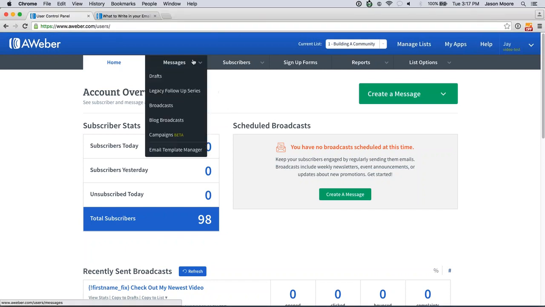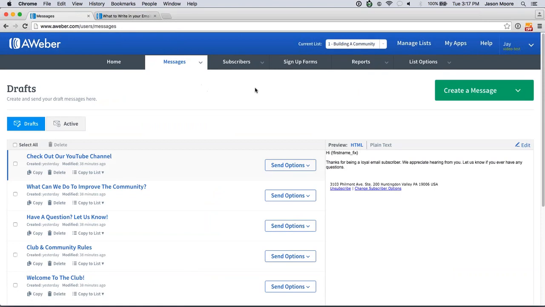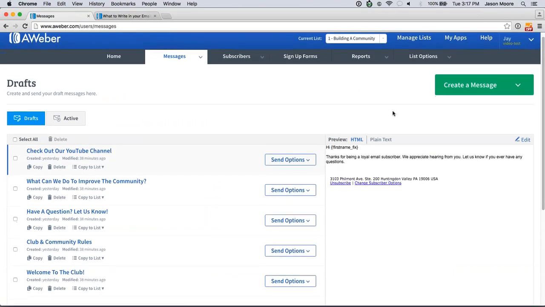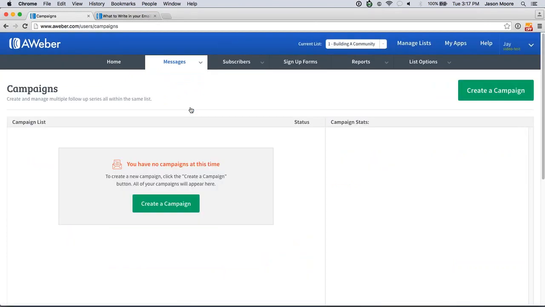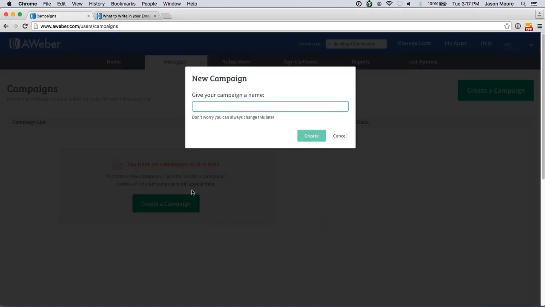So I'll just go up to messages. Let's click drafts first. I've actually drafted a couple messages for us to use, and it's really just those subject lines that you saw on that previous slide. So with these emails created, we're going to go over to campaigns. We'll create one and we'll just call it Building a Community.